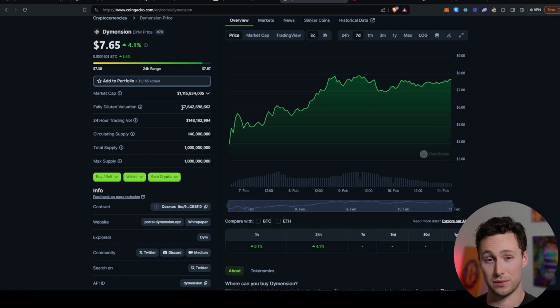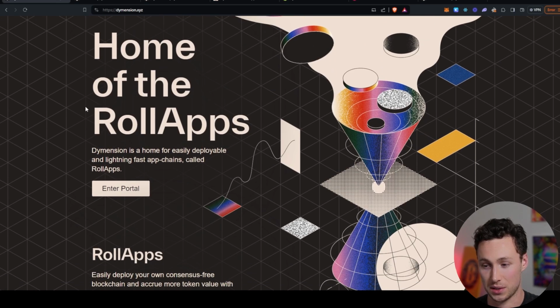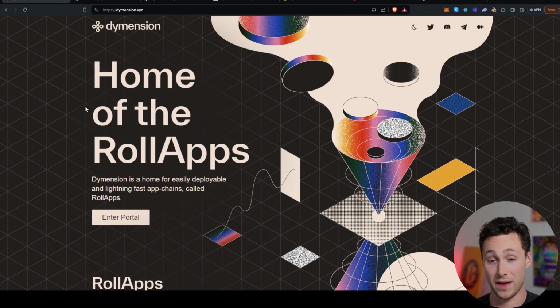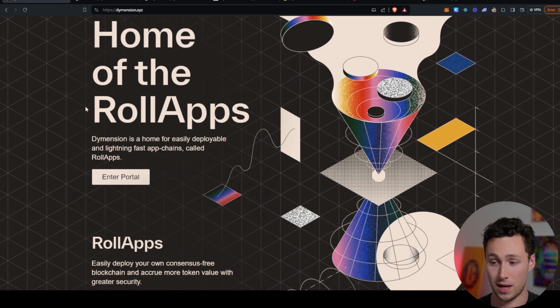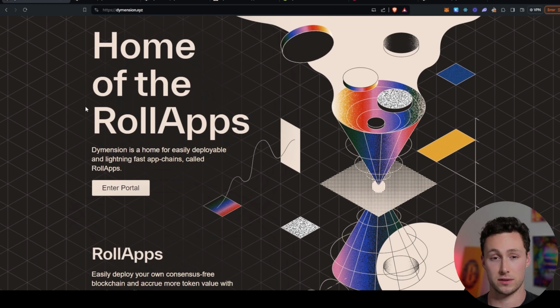However, that brings us to the second risk I see, which is that this is a very new technology. And while the value proposition seems good on its face, it remains to be seen just how many developers will actually launch RollApps and whether that vision of having thousands or tens of thousands of RollApps will ultimately play out.